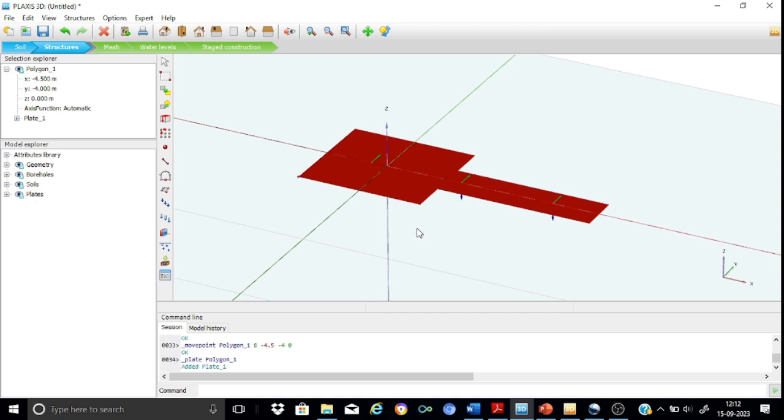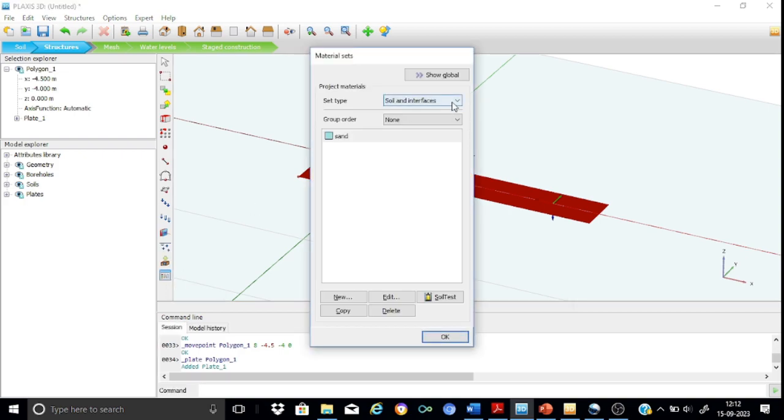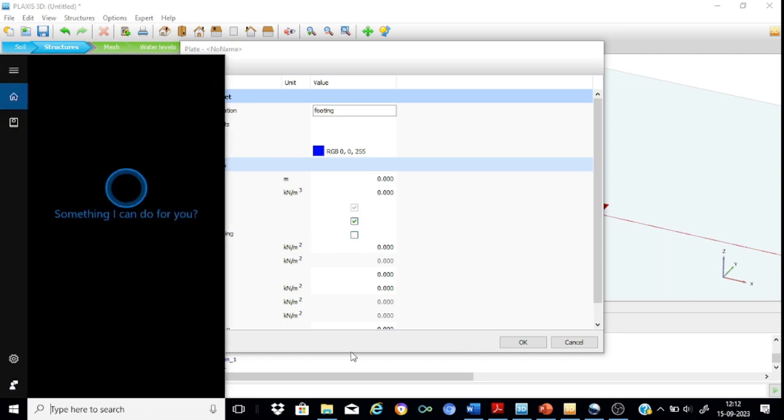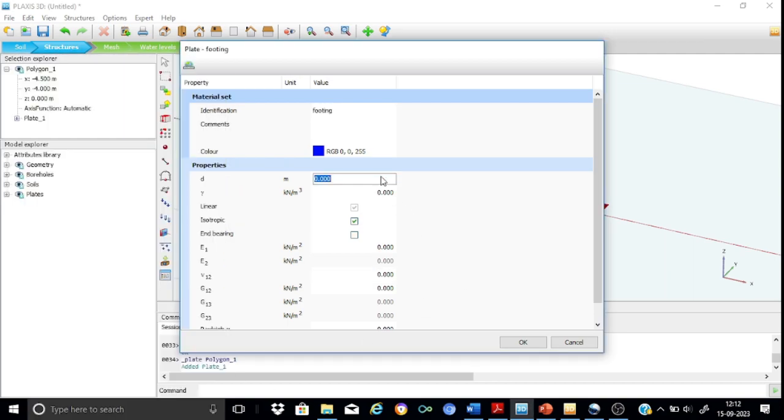Now we want to assign a plate property to this. So let us proceed to defining the property of the plate material representing the foundation. This can be done through the set type. We'll go to the plates and define a new one. Let me call it, for example, footing. The d value, the thickness of this raft, will be taken as 0.6 meters.